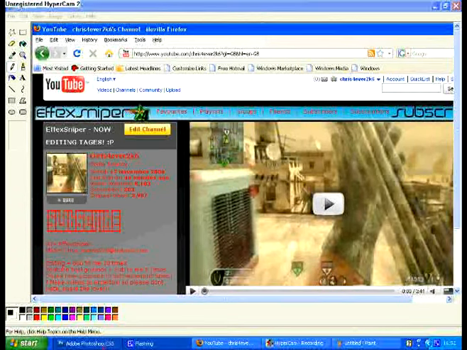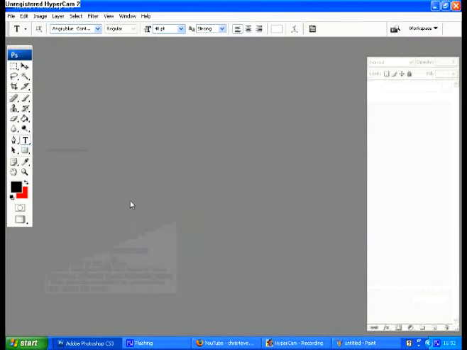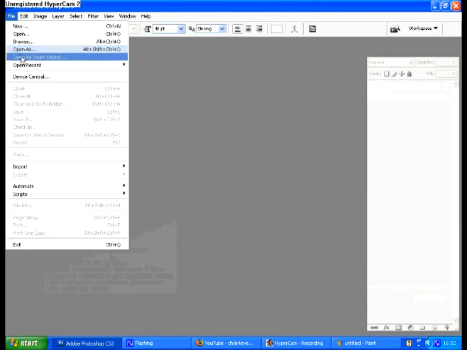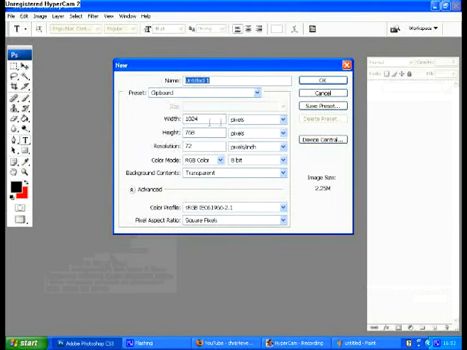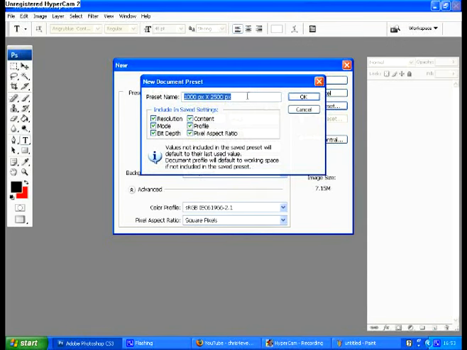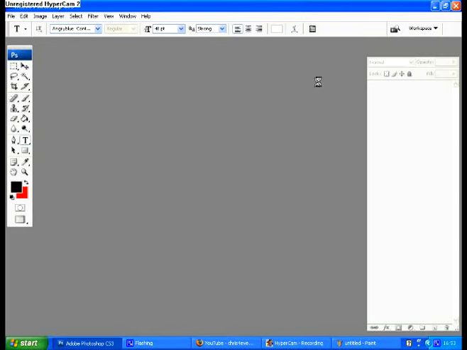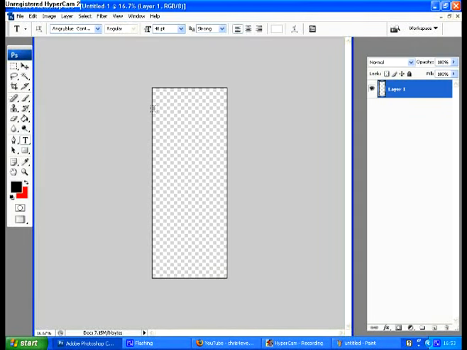Then you're gonna go on File, New, and then you're gonna make it 1000 pixels by 2500 pixels. And then you can save that as a preset. I'm gonna save it as YouTube background. Okay, then okay, and then this thing will come up now.